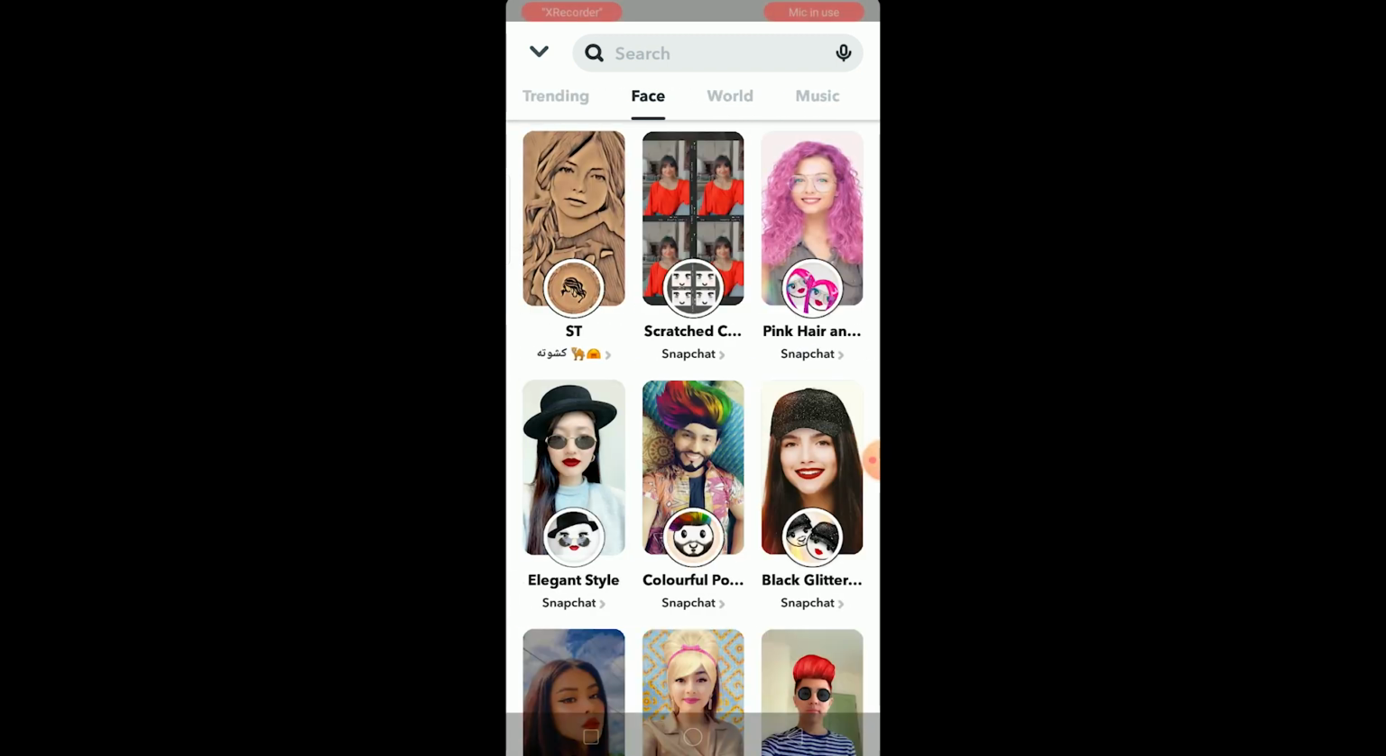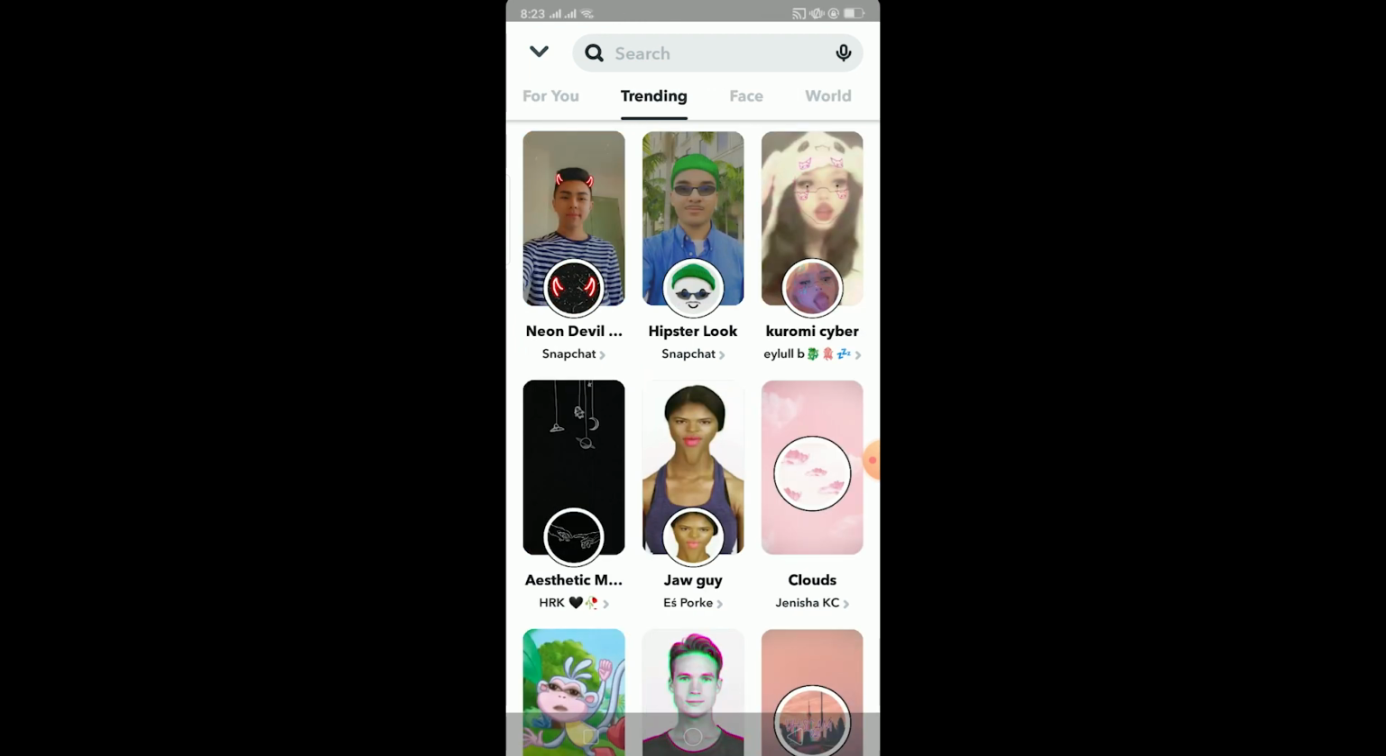Now it's pretty simple to create a lens, so you can just go to a YouTube video and learn how you can create a Snapchat lens. Just create 4 or 5 Snapchat lenses and you will be declared as a creator.